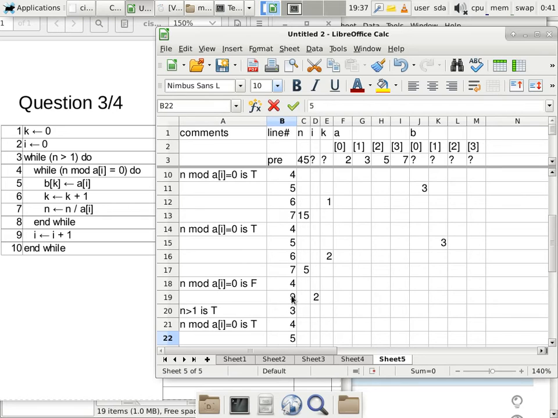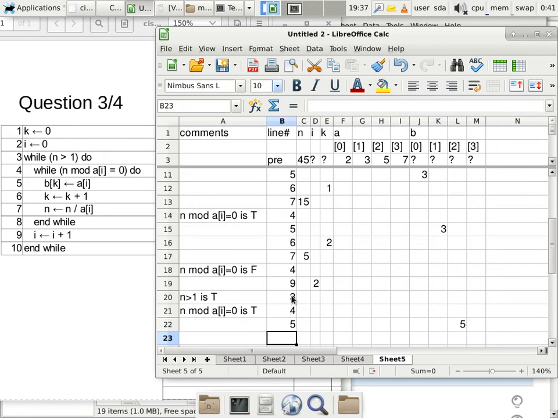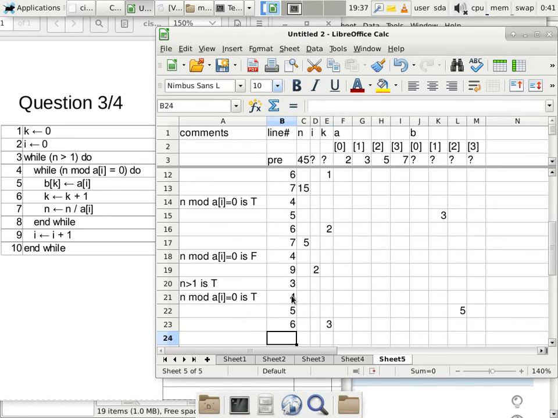We go to line 5, and we store a[i], which has a value of 5, to b[k], which is referring to column L, because k is 2 at this point. So we store a 5 here. Then we go on to line 6. k gets k plus 1, so we are just incrementing k, so it goes from 2 to 3. We go to line 7, which is dividing n by 5, because a[i] is a[2], which is 5. 5 divided by 5 is 1. We store a 1 into n.